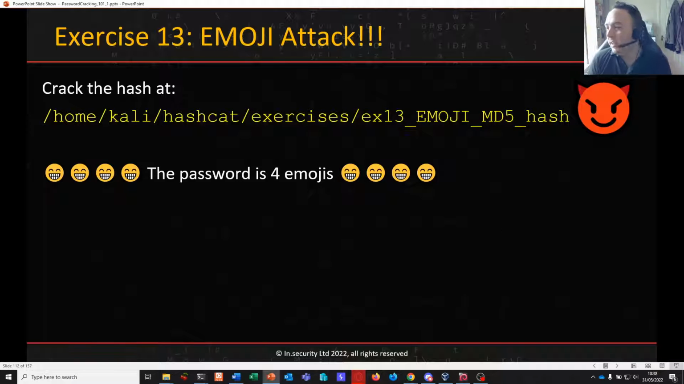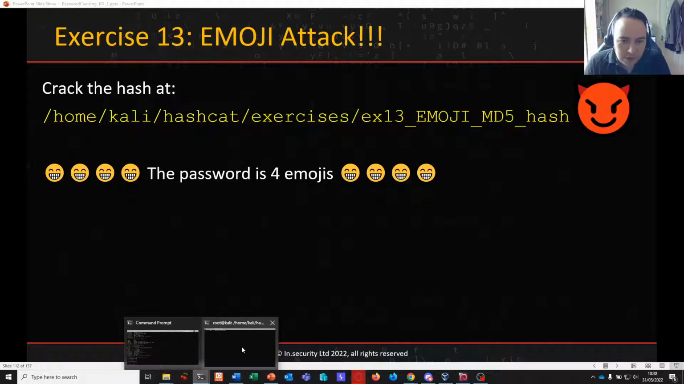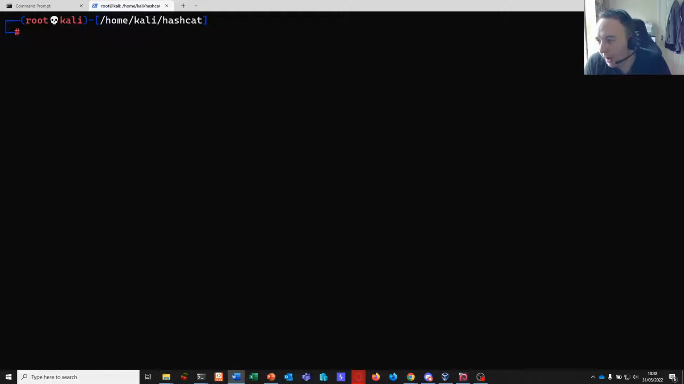So that takes us nicely onto our next challenge, exercise 13, emoji attack. Who said you couldn't crack emojis? Not us. Okay, so exercise 13 is just an MD5, but it's an emoji password, and the password is 4 emojis. Interesting. Okay, we are going to bring Kali into view. I'm going to grab the attack string required for this.